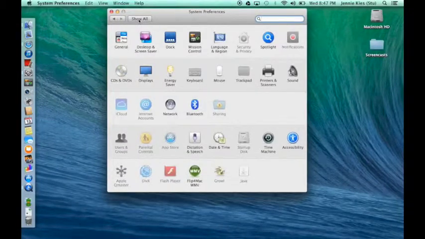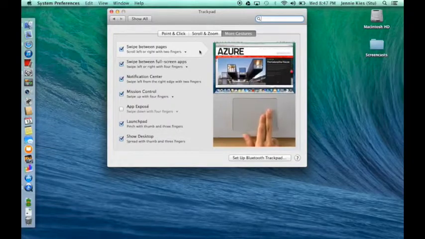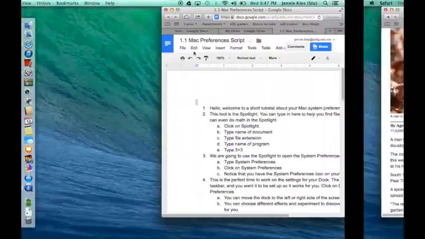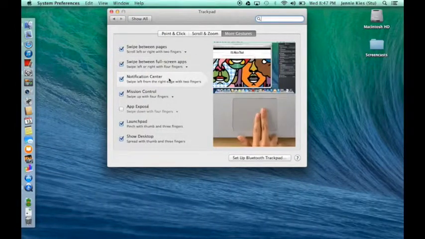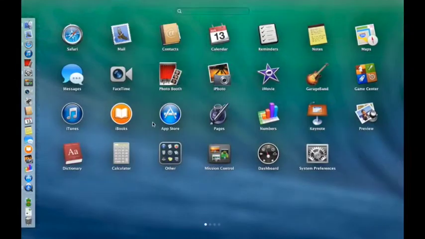Let's go back to the System Preferences main menu. Now that we know a little bit more about Mission Control and spaces, let's look at trackpad settings. On the More Gestures tab, there are several settings that relate to Mission Control and spaces. You can use the default settings or you can make changes. Take some time to explore what works for you.